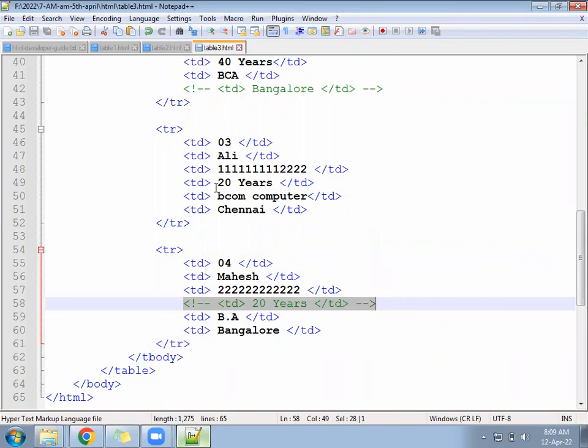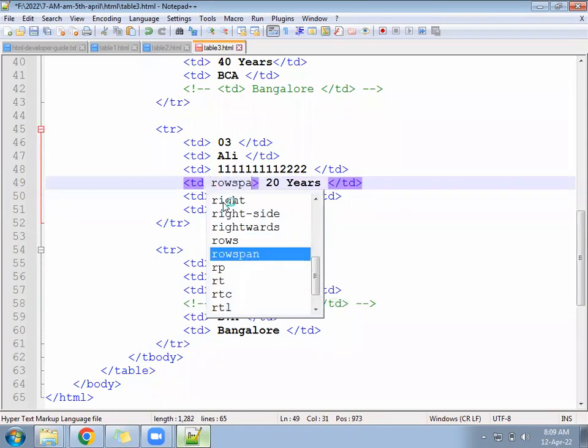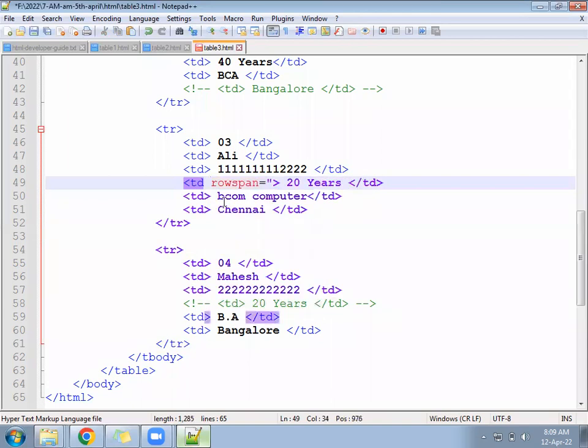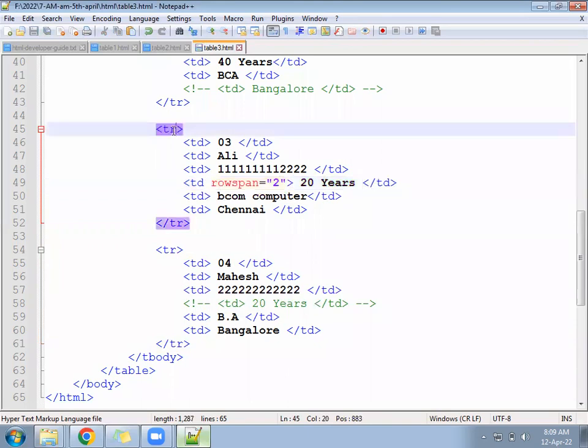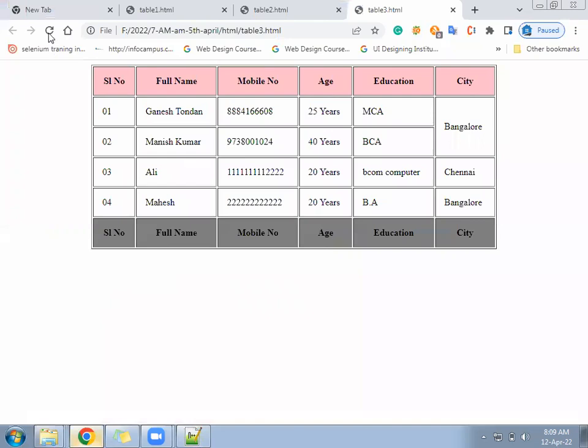okay, in the previous row number 3, for the 20 years we have to write here row span equal to 2. So it will take the space of row number 3 and the same will take the space of row number 4 as well. Row number 3 and row number 4. Right?